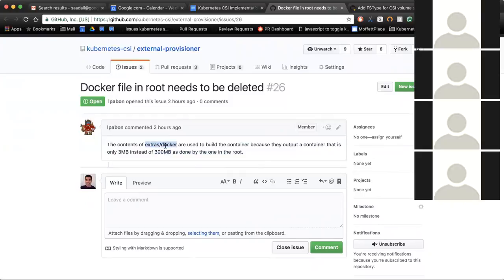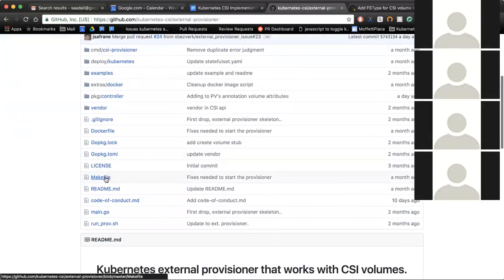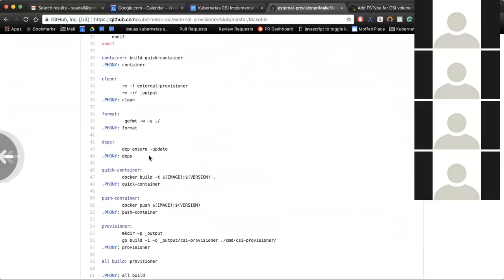So what I'm saying is we should delete the one in the root, and we should use the extras Docker because it's like a little shell script. It does a build container and then an exposure container. So that's what I'm trying to say. The instant PRs are not here yet.